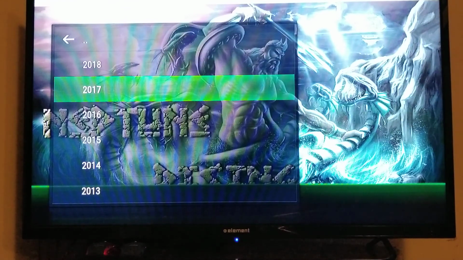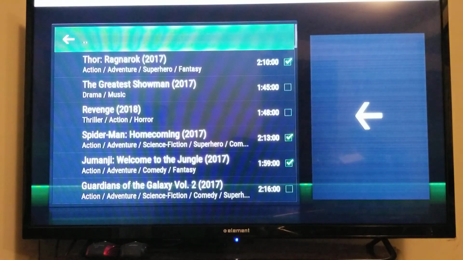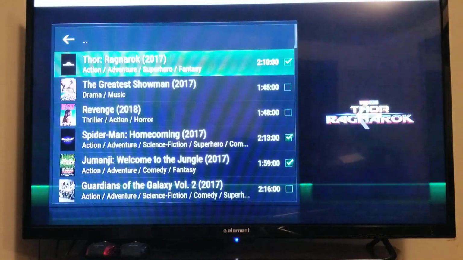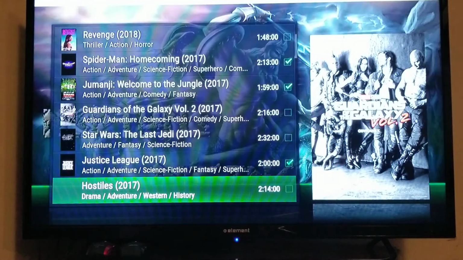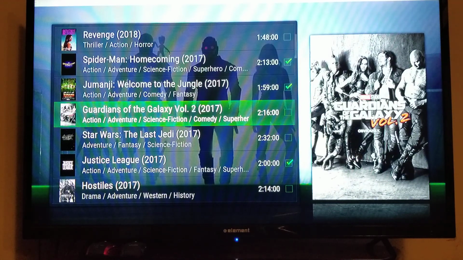And I'll do 2017 because if you choose 2018, we're going to run into a bunch of cameras and maybe no stream available, because sometimes they'll put the movie up without the movie even being out. And if it says no stream available, just wait until a stream becomes available. So let's say we want to watch Guardians of the Galaxy 2. So I'm going to click it. Don't click it a million times. Click it once. Let it do its thing.